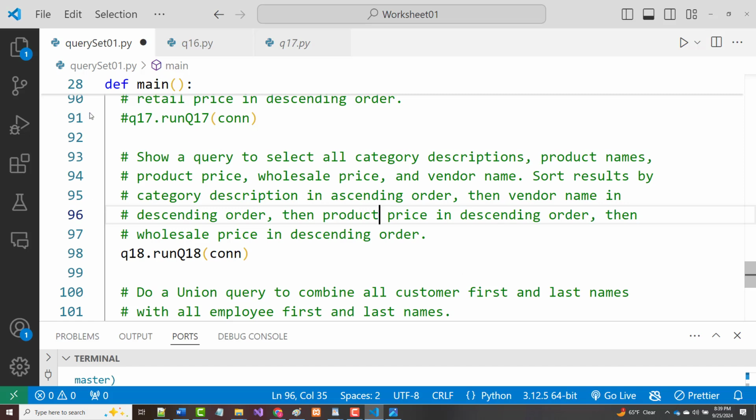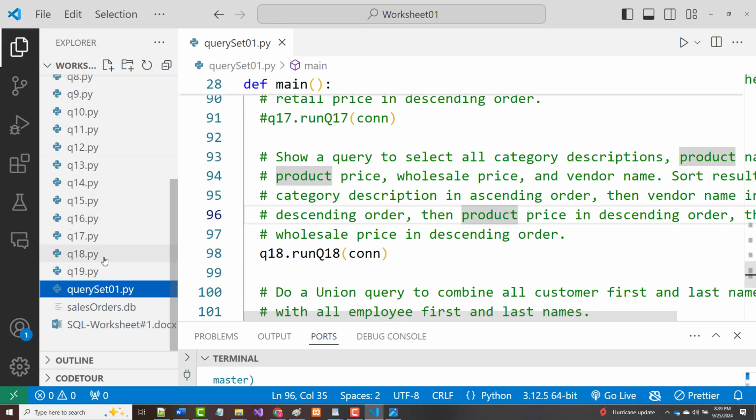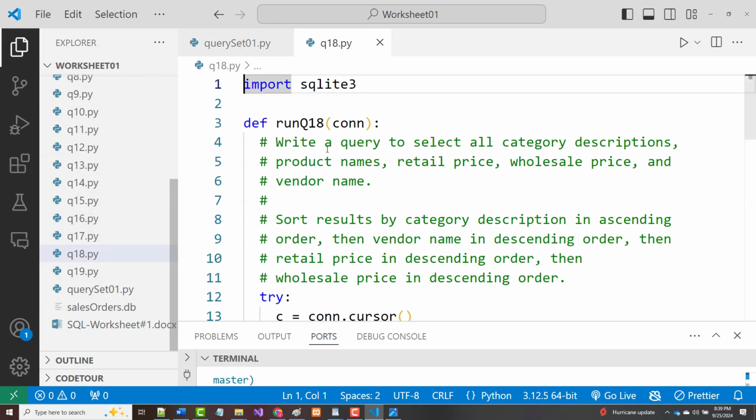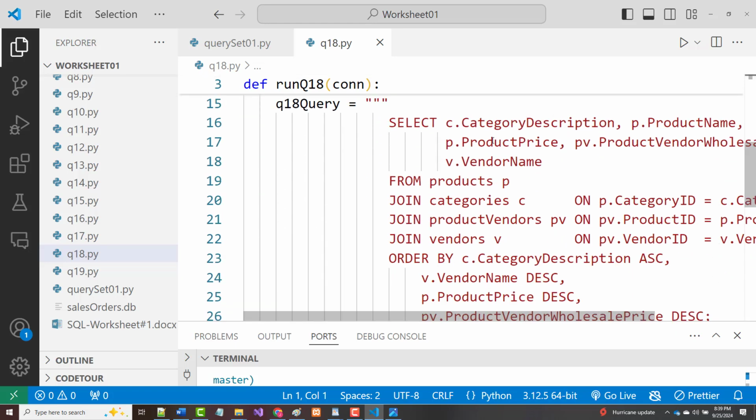Why do we bring in this one? I want to show you why. All right, again, this is number 18. So let's bring that one up. Why? Because now we're getting information from four tables. The categories table, the products table, the product vendors table, and the vendors table. So we have to join together 1, 2, 3, 4 tables.